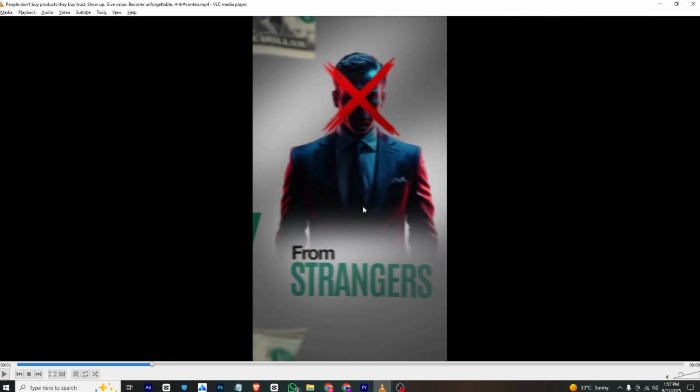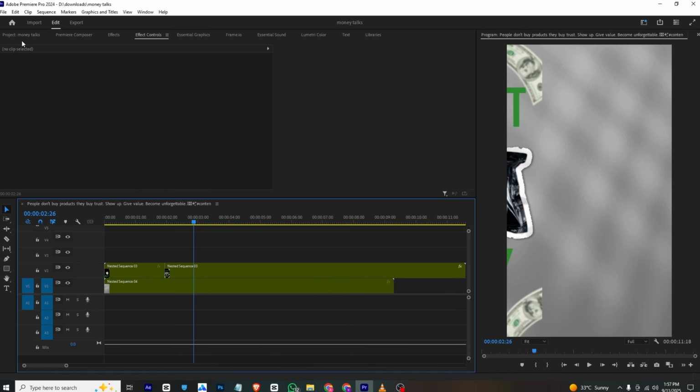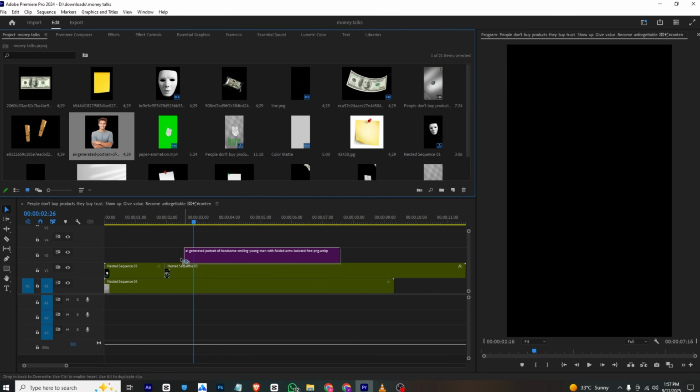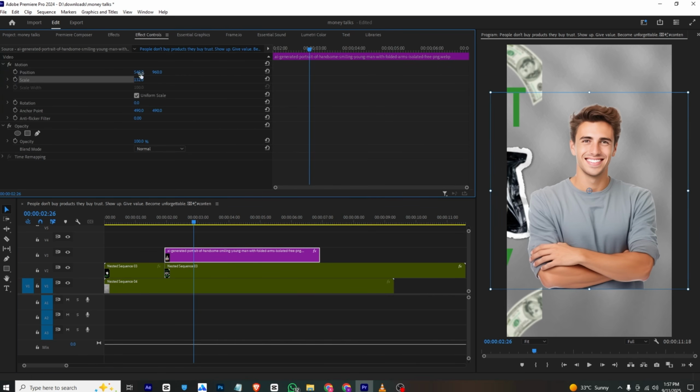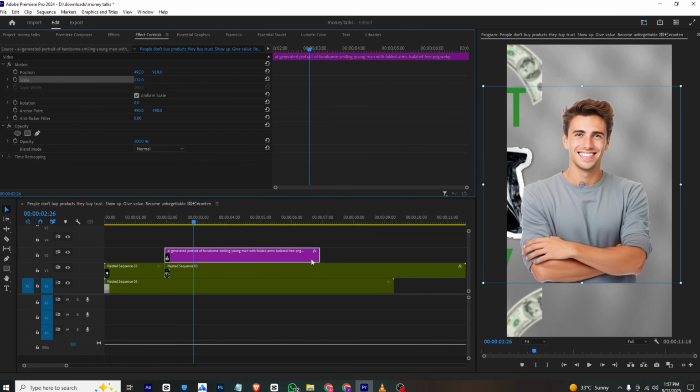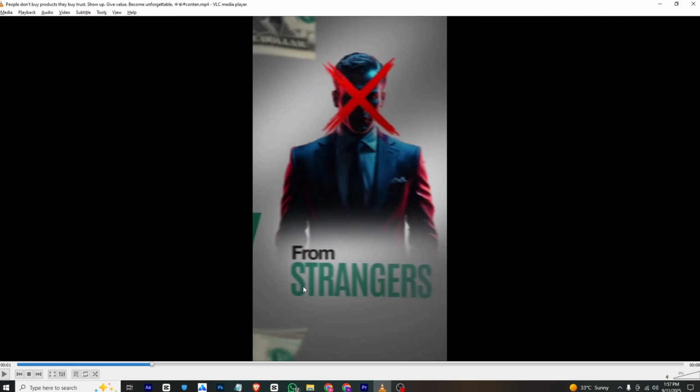And for this one, from strangers, I will bring in this character right here. Make sure to place it like this. And for this text, you just have to place the from stranger text and then we will animate it simply through position, and this will be a cross.